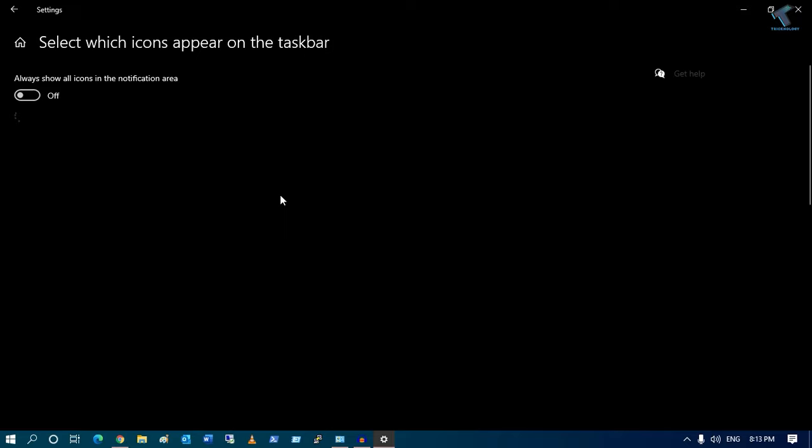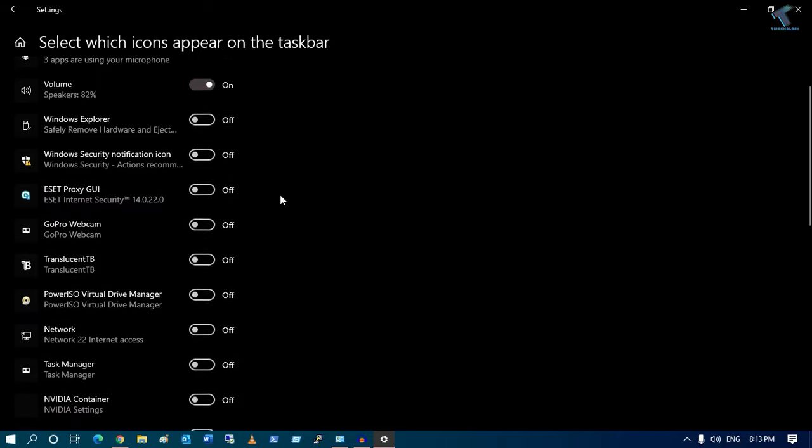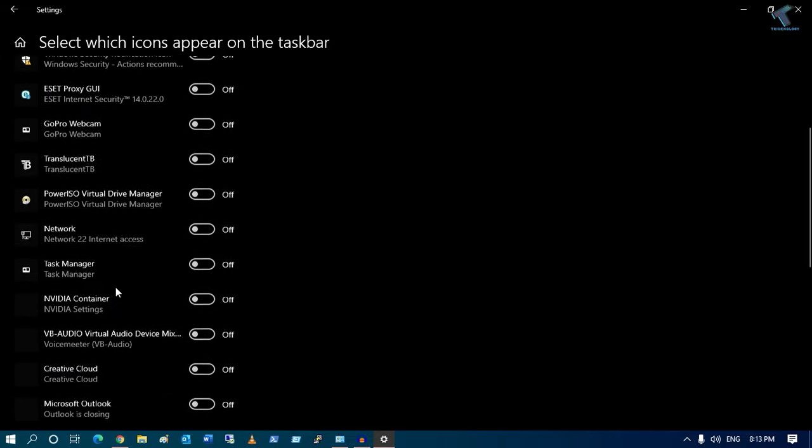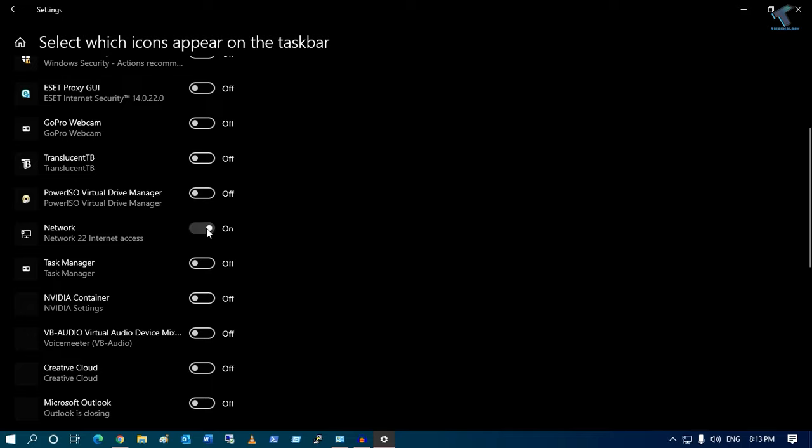So you have to click over there, and now here you need to find the Network option. So you just have to click on turn on and it will show over there. If it is already turned on on your computer, then you have to just turn off this network option, and once again you have to turn on this option. Okay, it will show over there.